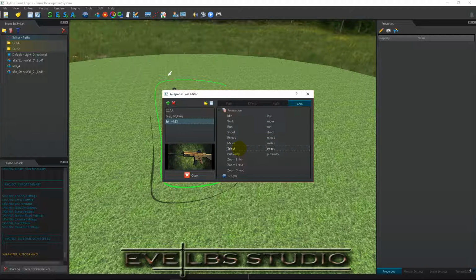When you select this weapon, what animation does it do? When you put it away, what animation does it do? When you're zooming in to enter the sights, leaving the sights, and what animation does it do when you're shooting from the sights? And then you've got the reload time and melee time it takes. And all of this information that you put in here is accessible through Lua, through the script editor in Lua.